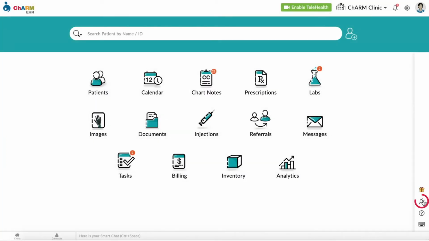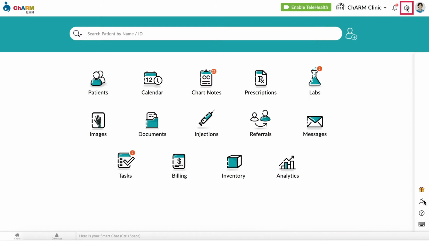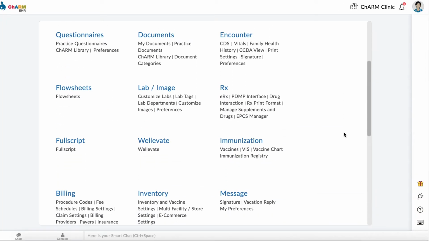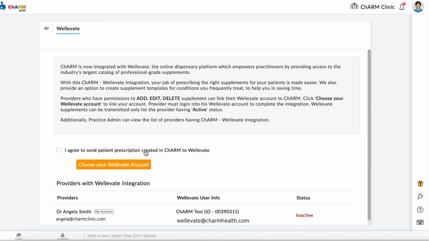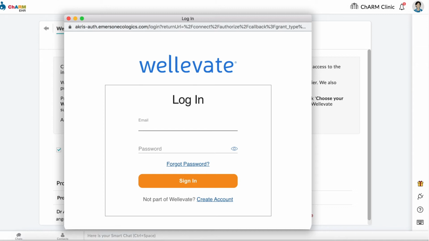Enabling CharmWellevate integration. To enable this integration, providers need to go to the Wellevate configuration page from Add-ons, Wellevate, or Settings, Wellevate. Check the box next to I agree to send patient prescription created in Charm to Wellevate. Then click the Choose Wellevate Account button.